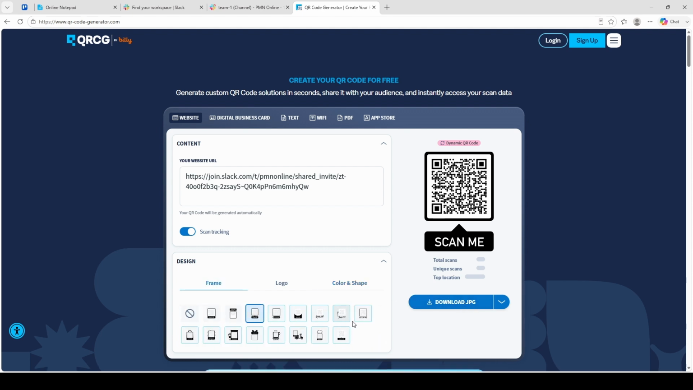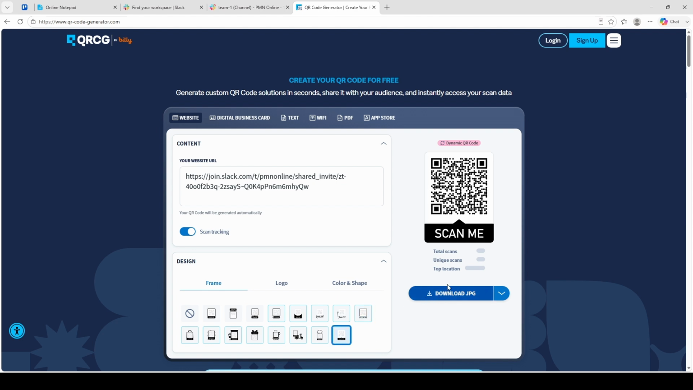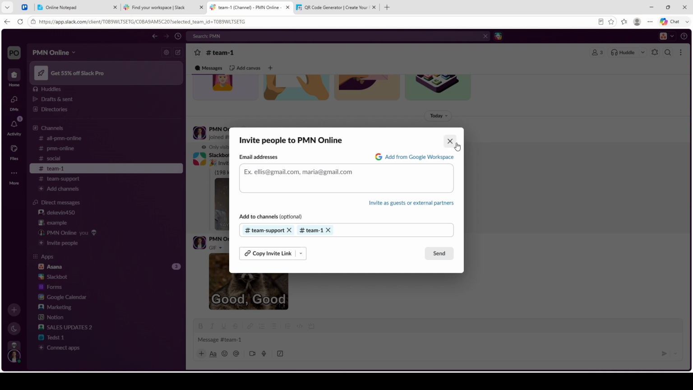With this QR code saved, you now have a versatile tool to invite people to your Slack workspace seamlessly and efficiently. Return to your Slack application. If you need to invite someone specific using this QR code, you can type in their email address. This step ensures that the invite link to the QR code is directly associated with the intended individual's contact information, making the process even smoother and more efficient.